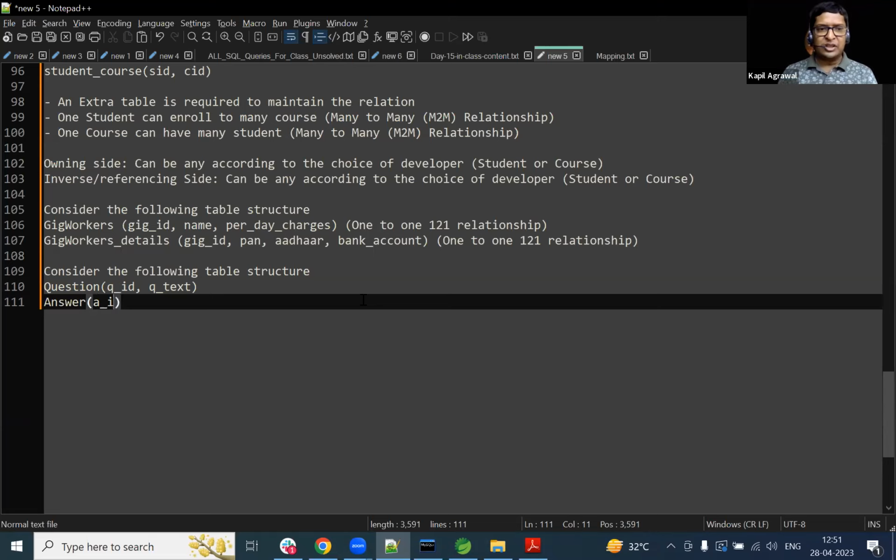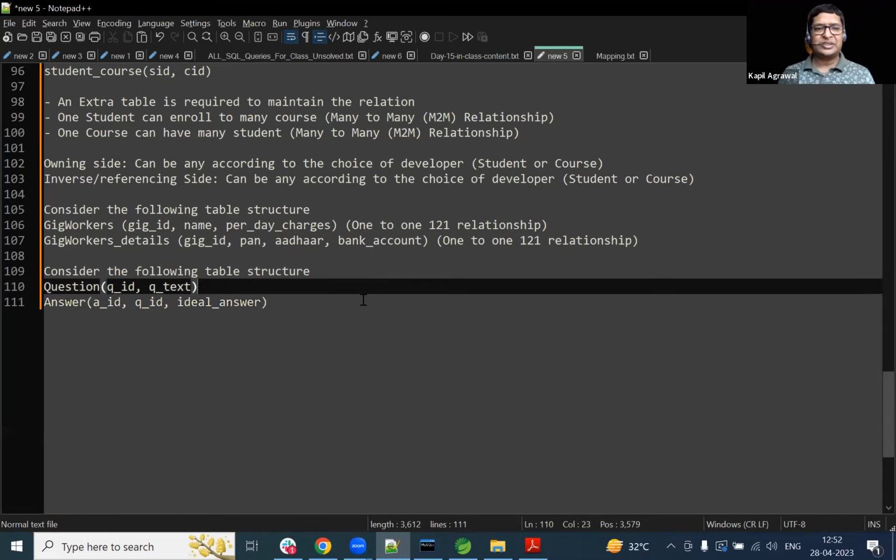One strategy: similarly, I should maintain one answer ID. After answer ID, I should maintain the question ID. And thereafter, I should talk to you about the ideal answer. Table structure seems okay? Yes or no? Everyone, table structure seems okay? Yes, it is.